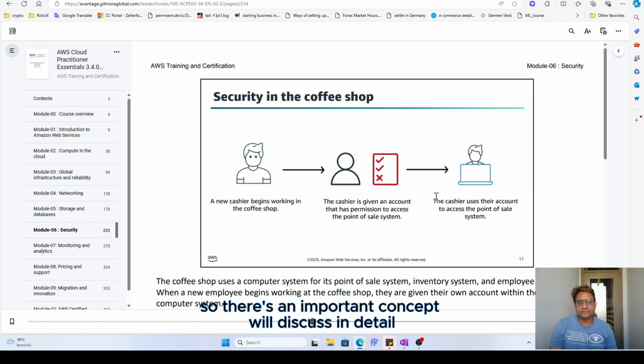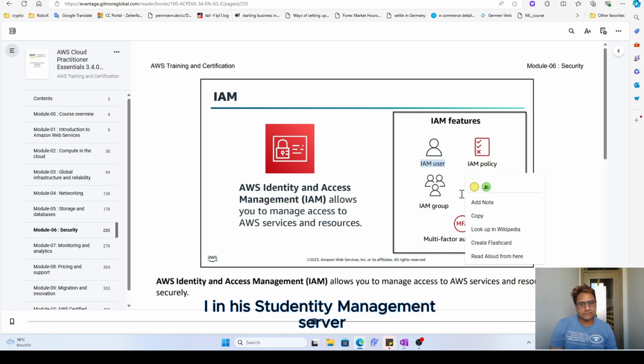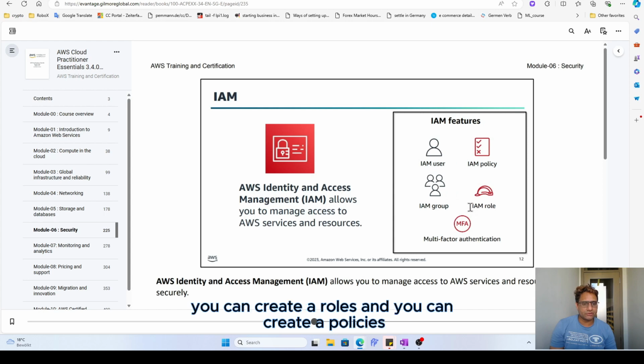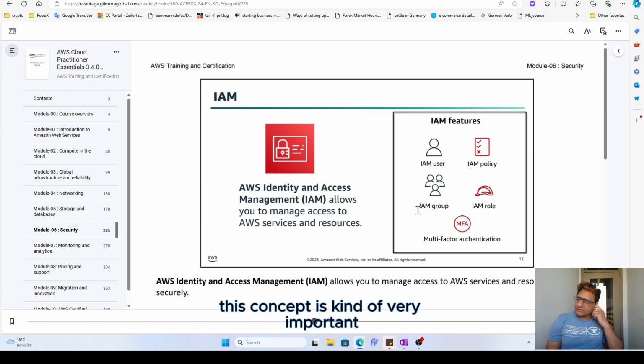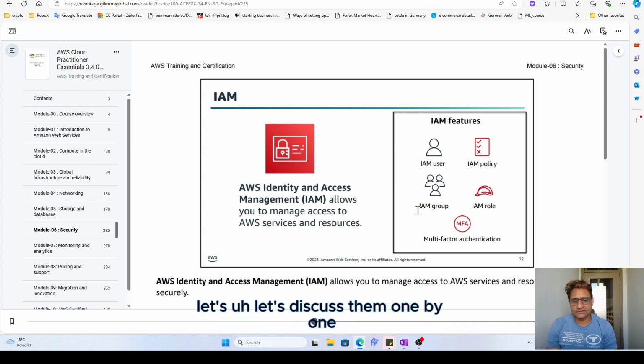So there is an important concept we'll discuss in detail, which is IAM. This is IAM basically. IAM is the identity management service, where you can create users, you can create groups, you can create roles, and you can create policies. Now, this concept is very important as well as a little bit confusing. So, what is the user actually? Let's discuss them one by one.